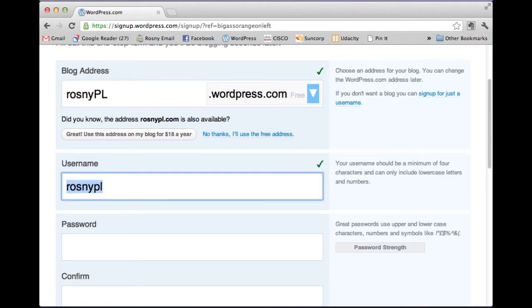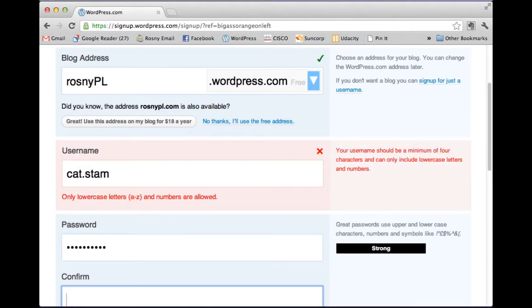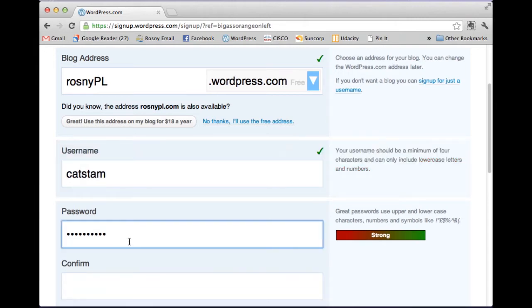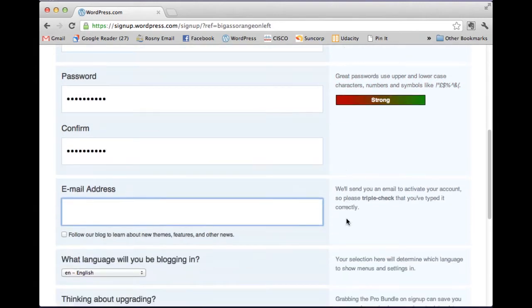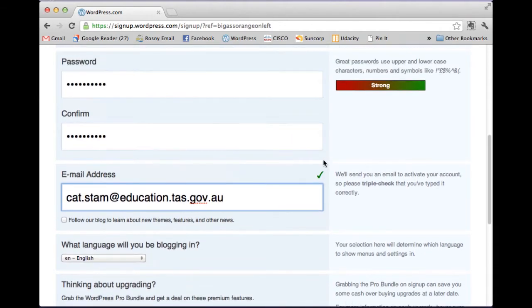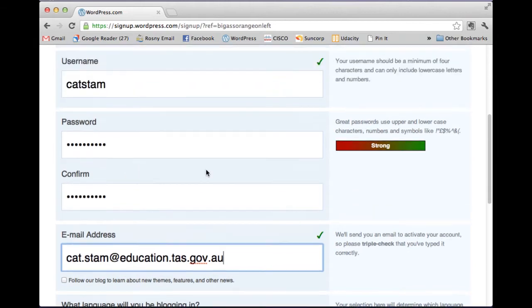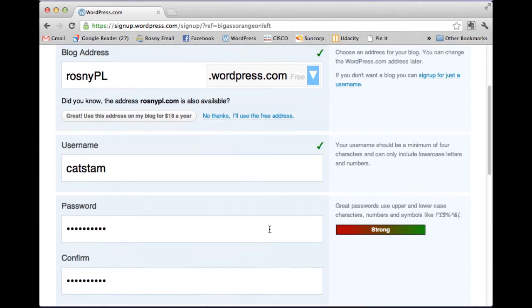Our username, I might just use cat.stam. Decide on a password. Oh, so I can't have the dot. Cat stam password. And put in an email address. So as we go, it'll tell us if these things are okay. So that email address hasn't been used yet, that username hasn't been used yet, and that address is free.